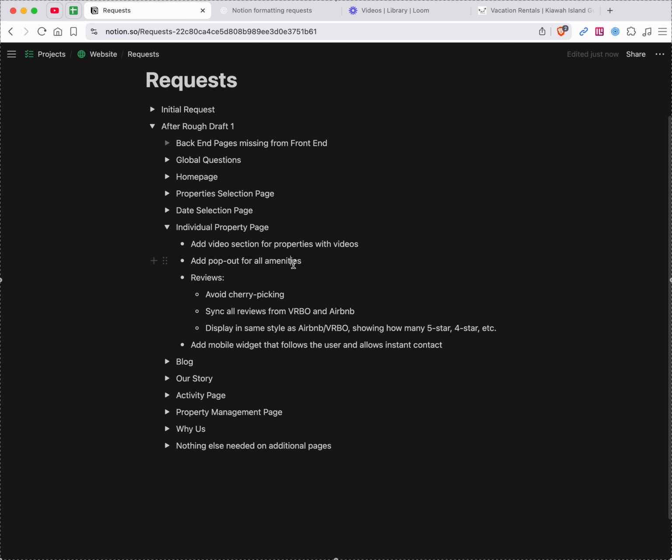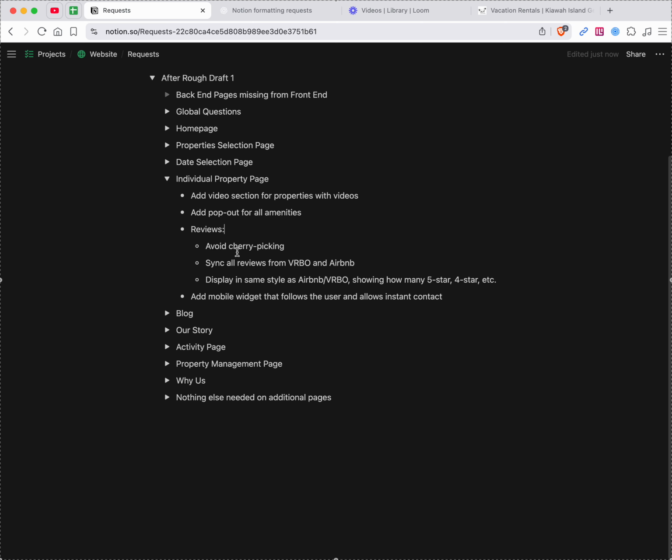Not part of the gallery, but perhaps below the gallery, like showcased. For the amenities, I love your amenities section. It'd be great if we could have a pop out, like a see all amenities button, so that it could then open up a full screen module that would show all the amenities.